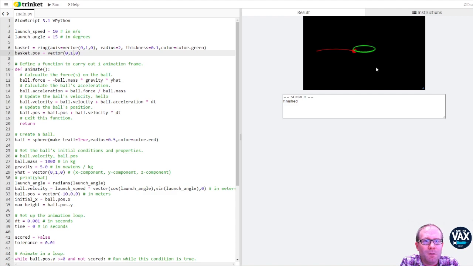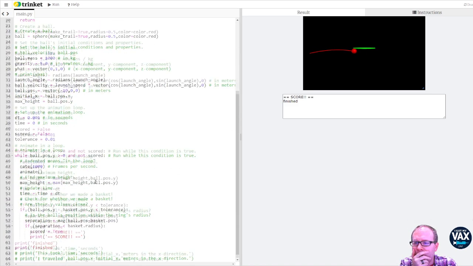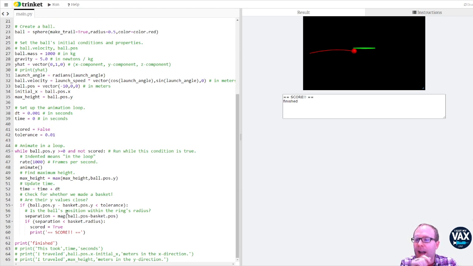Well, no, I'm not. Oh dear. What happened here? Oh, you know what? Okay, I do need an absolute value around this because ball.pos.y is negative, and so I've got negative minus number. Yeah, that's going to be less than this positive tolerance. Okay, so I do need absolute value around here.